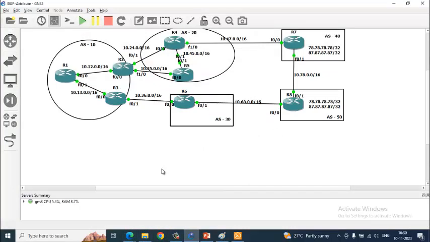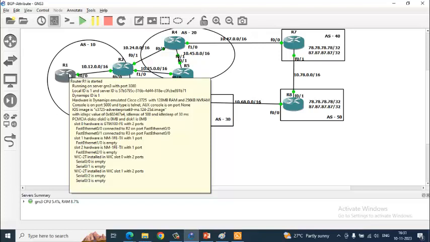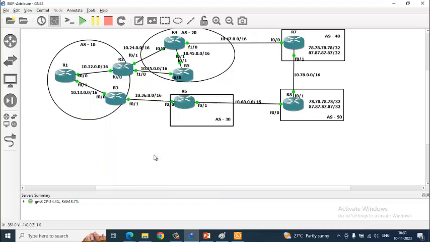Now, going back to our learning. What if I set weight on R1 saying R2's weight is more? Then automatically traffic will go via router 2. Even though path via router 2 is taking to R7 where the network is redistributed, because this attribute comes first, weight comes first. Before any other attribute, weight comes first.